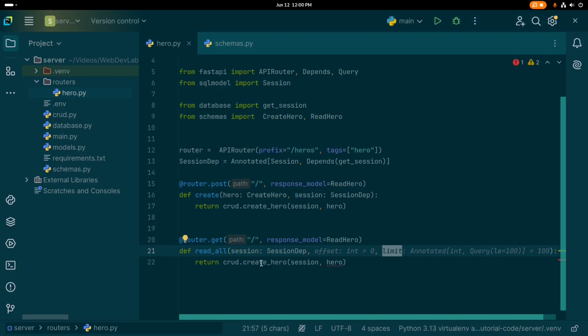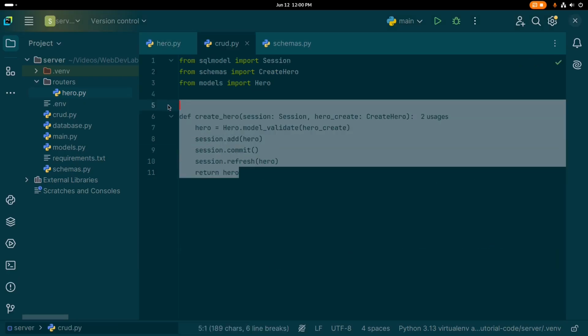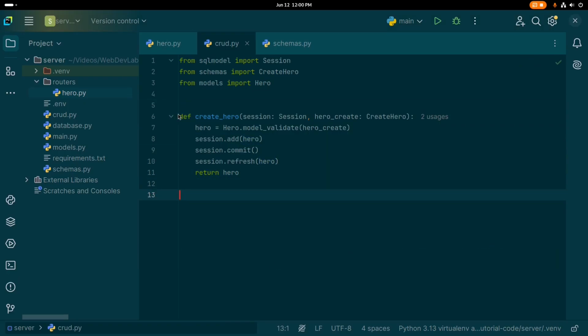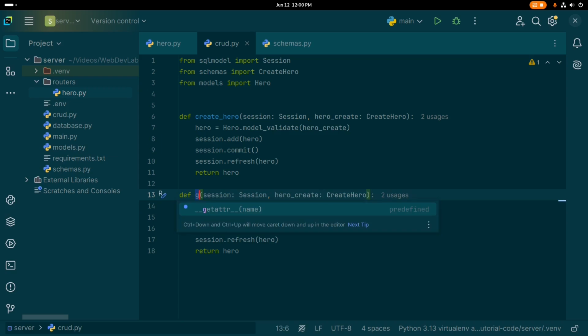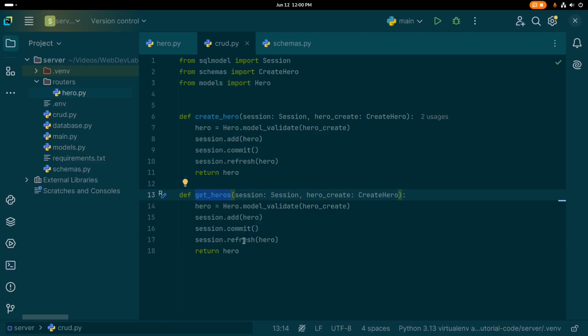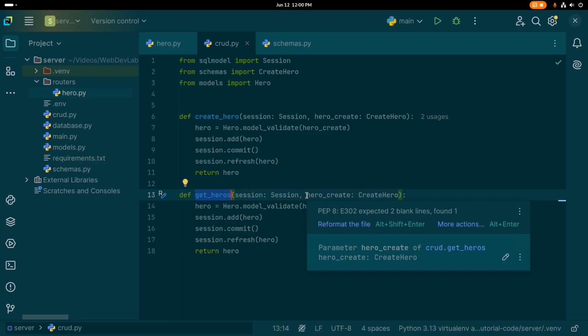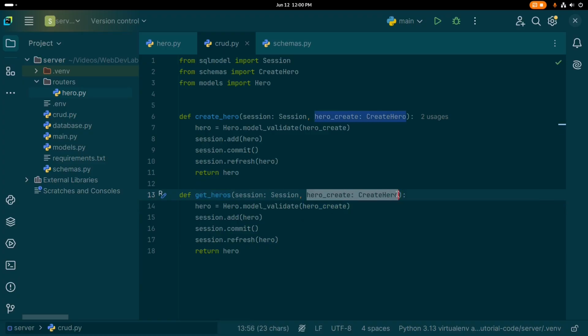Here inside CRUD, let me just click here, let me copy and paste the function below. We are going to change the name of the function. This is going to be get heroes. The first parameter we are going to take is session. The second one will be offset. This is an integer field, and by default it will have 0 value, and the limit also is an integer field.